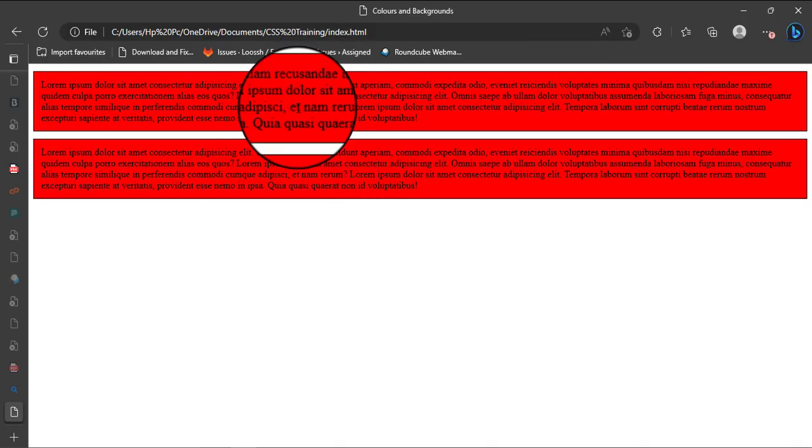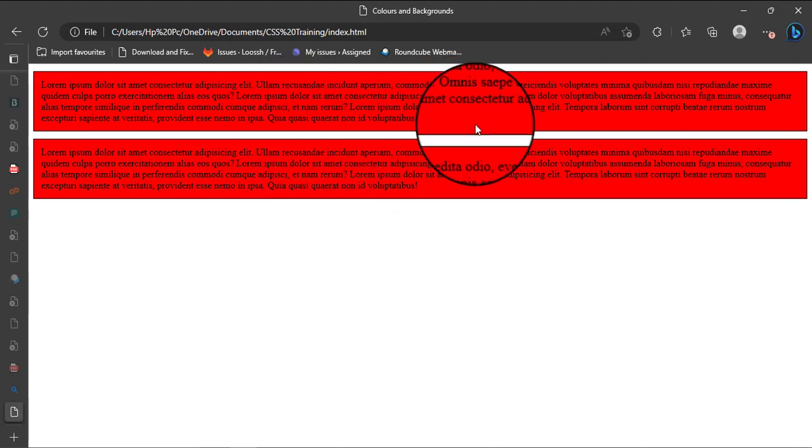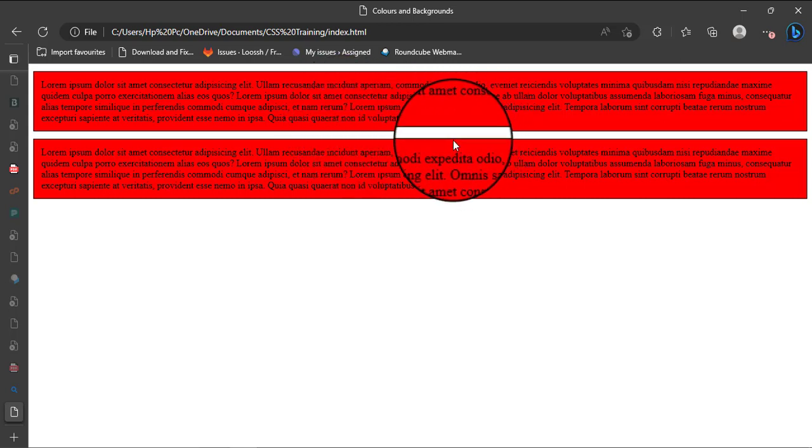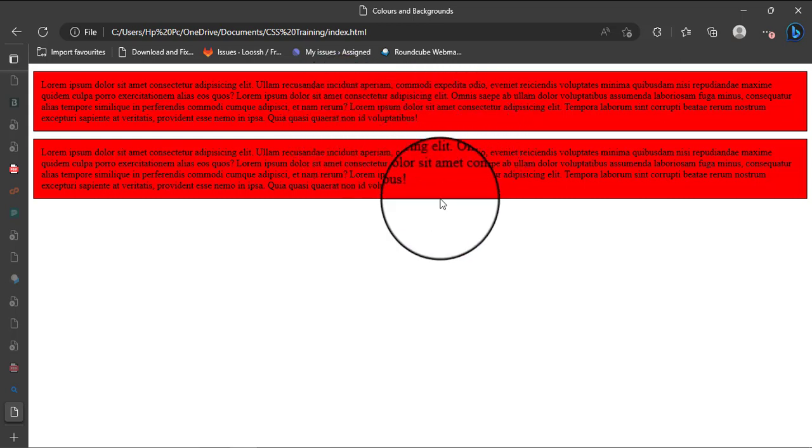Can you see the difference? Previously there wasn't any breathing space between this text, this content, and the border, but now you can see there's a spacing between them, and that is what the padding does. It gives an internal spacing between the content and the border.